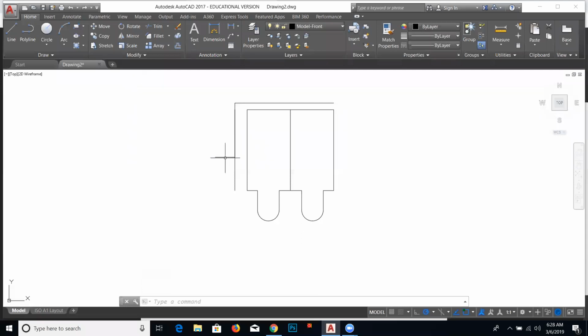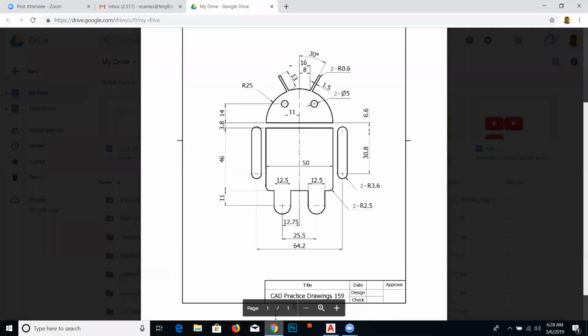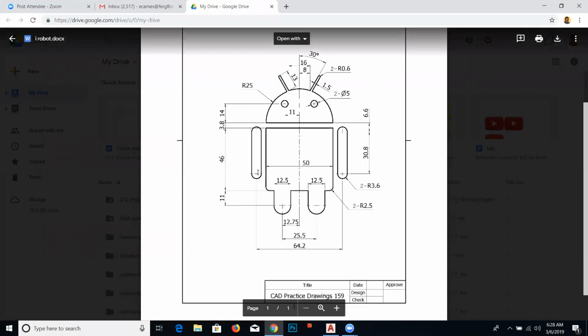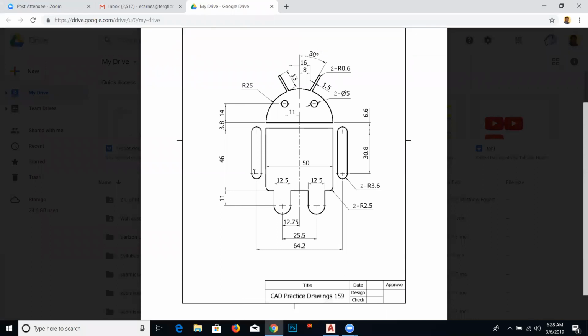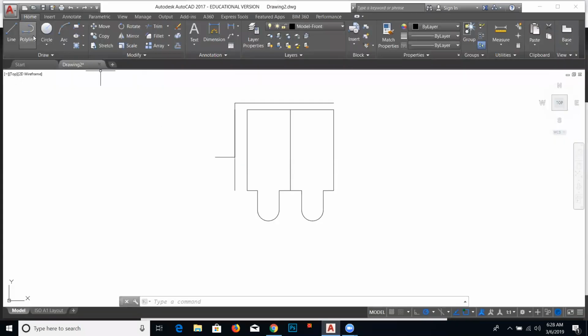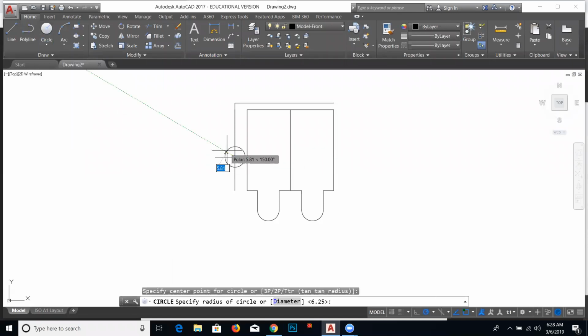So this is the point where, go back to the drawing here. This is his arm, the bottom of his arm right here. And then we have to look over here. That radius is going to be 3.6. Go back to the drawing, do a center radius. I'll put in 3.6.